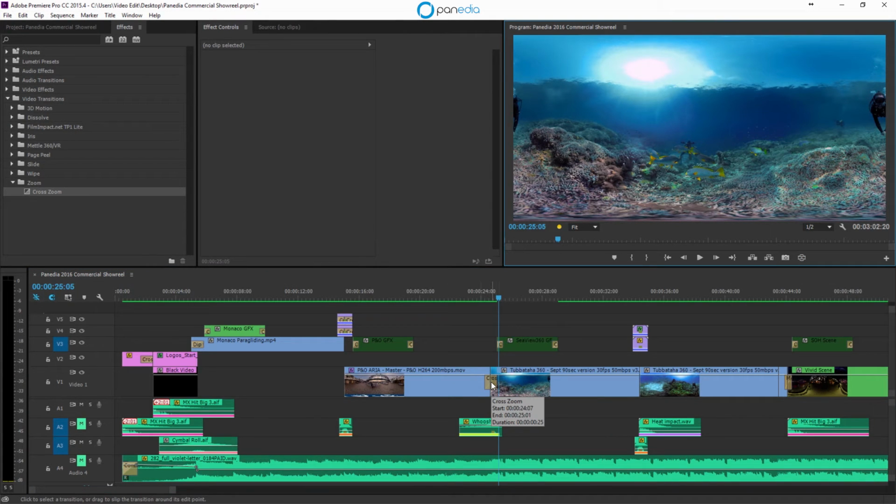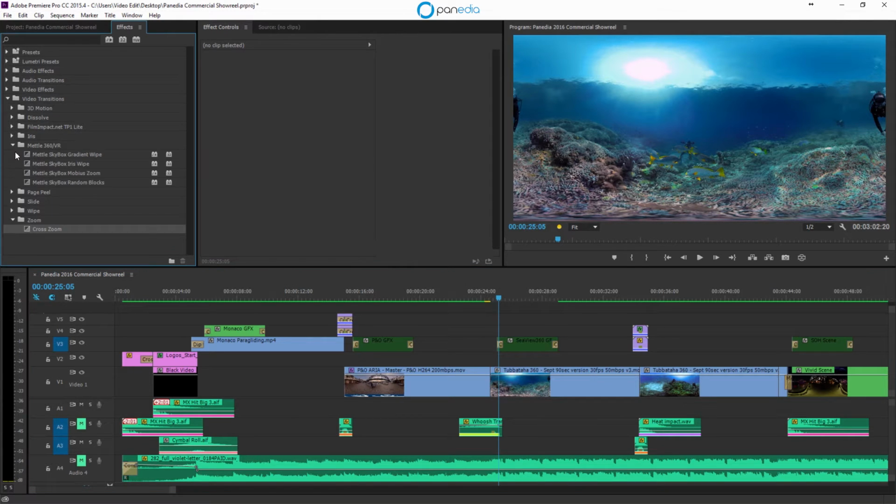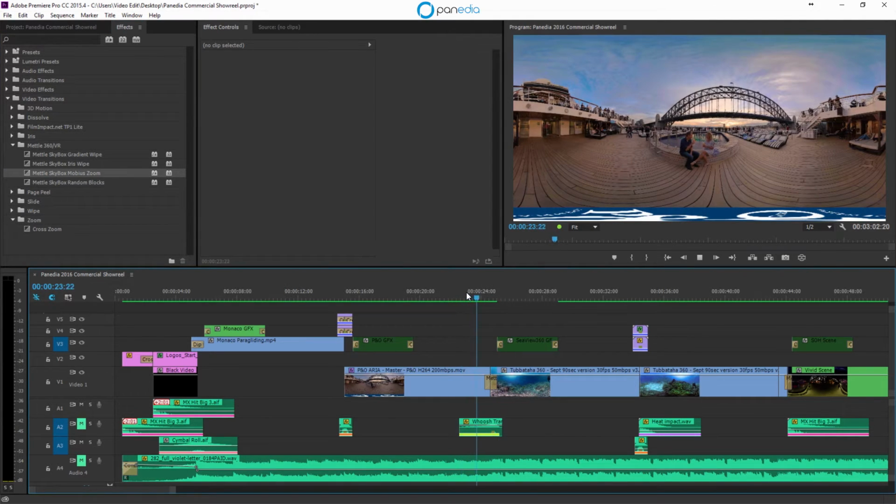Of course, this one here by Metal in their Skybox package for Premiere is specifically designed for VR. So we'll drag that across. This is the Mobius Zoom effect, and we'll have a look.